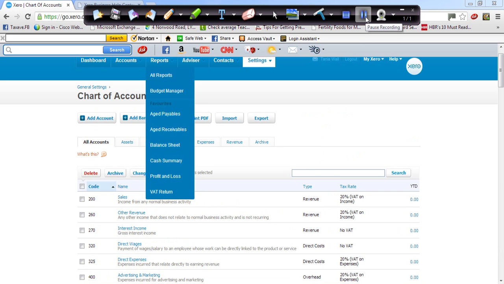Okay, once you've familiarised yourself with the chart of accounts, then just have a look at the different reports. If you go to the reports option here, you'll see on the drop-down menu there are various reports that you can run. So you can run an aged payables report, which is effectively your aged creditors report, telling you how much your business owes its suppliers.